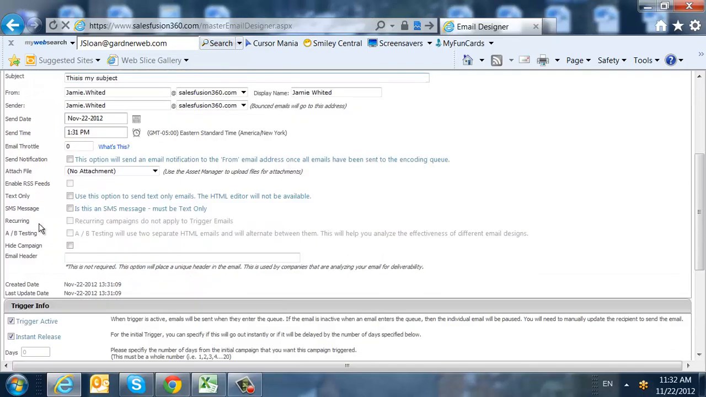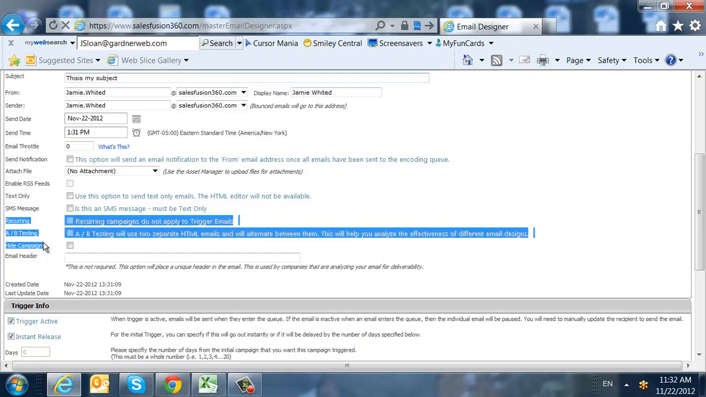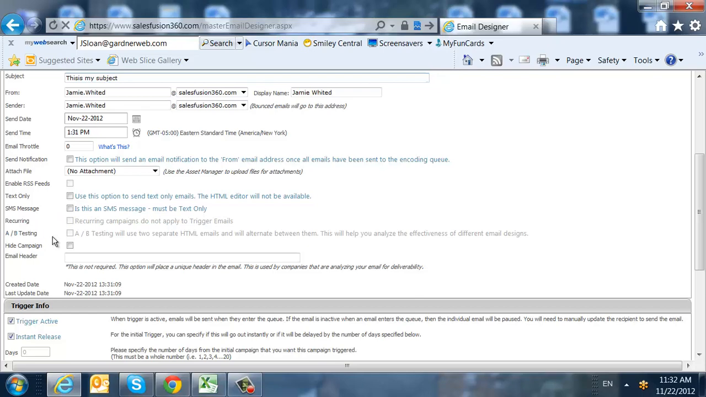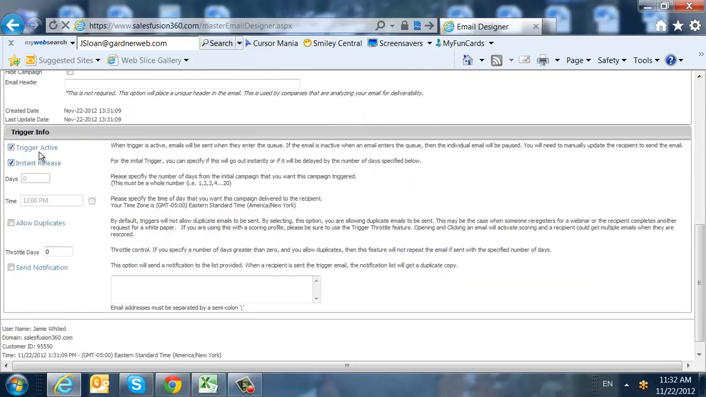If you scroll down, you'll see we have the same options. Some of these options are invalid on a trigger campaign, such as recurring and A/B testing. And if we look a little bit further, we have an additional panel called Trigger Info. You want to make sure that the trigger is active. Instant release means that as soon as the action or event occurs, the person will receive this trigger campaign.